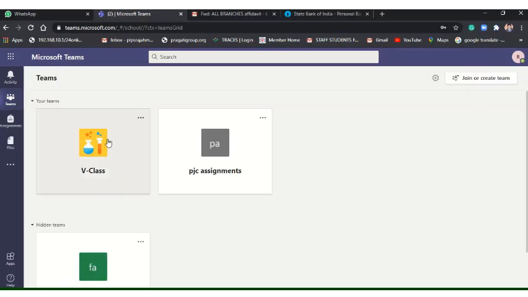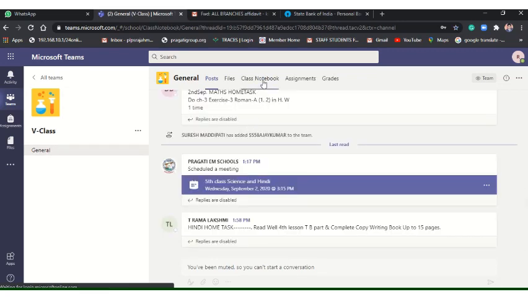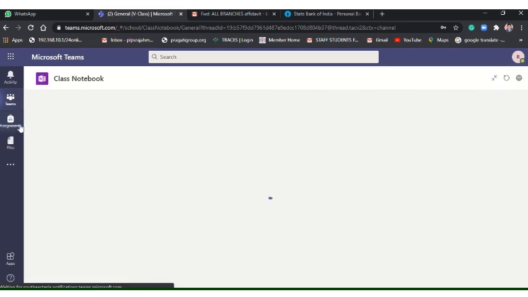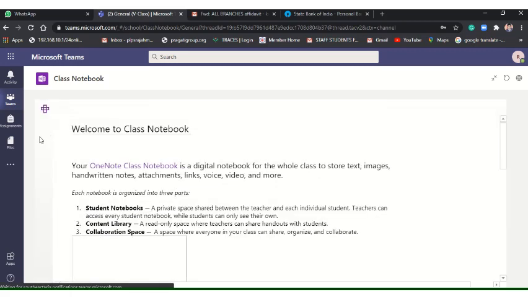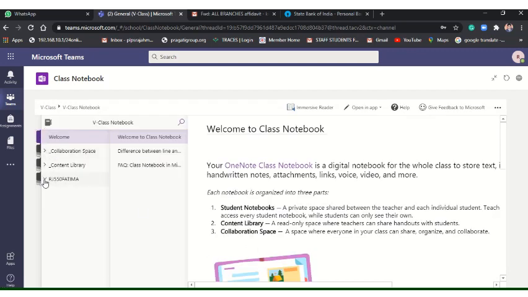But when it comes to a student, this is the student view again. This is the student's class notebook. In the student class notebook view, a student can view only the notebook of his own, not his friends' or any other students'. Only this student is there. Okay.